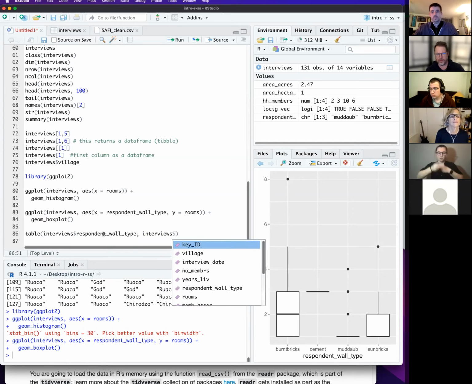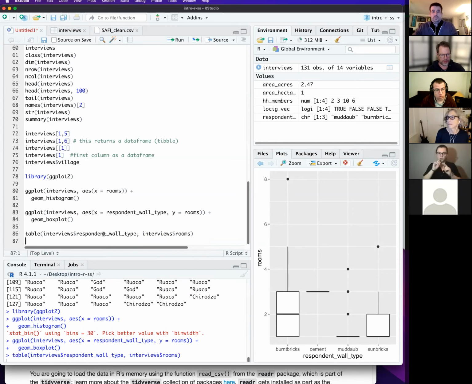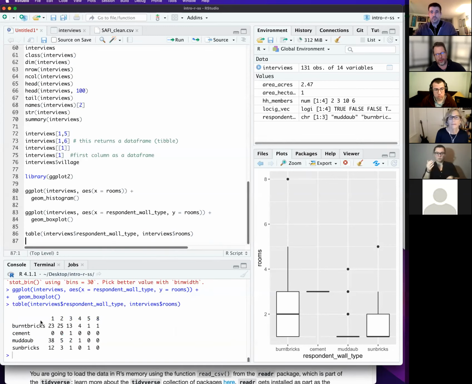Use $, rooms. This will give you an output of a table, like a frequency table. So you get a better sense of what the frequencies are with what you're plotting sometimes. And I think that's it for the night.